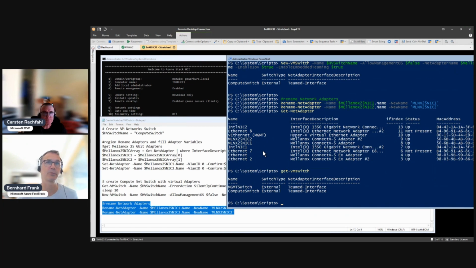Here's another small add-on to this. In Azure virtual machines, for example, we also do SR-IOV, and that's the accelerated networking, which gives better latencies and better performance, right?